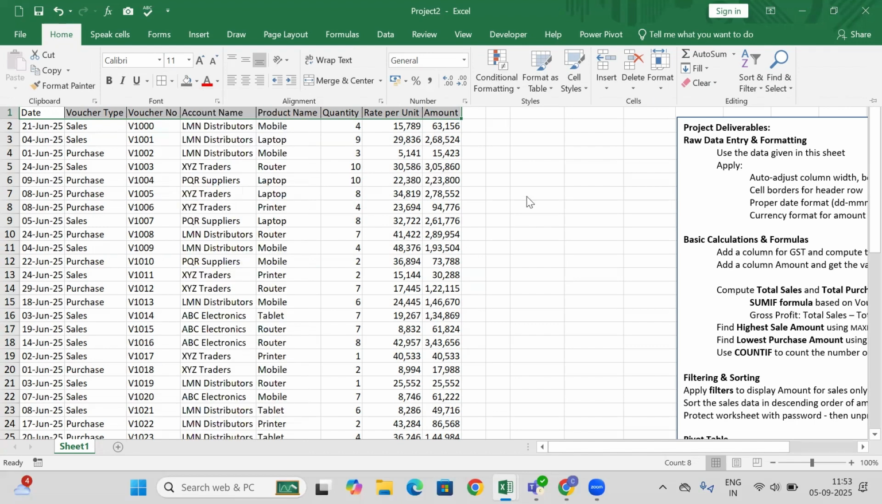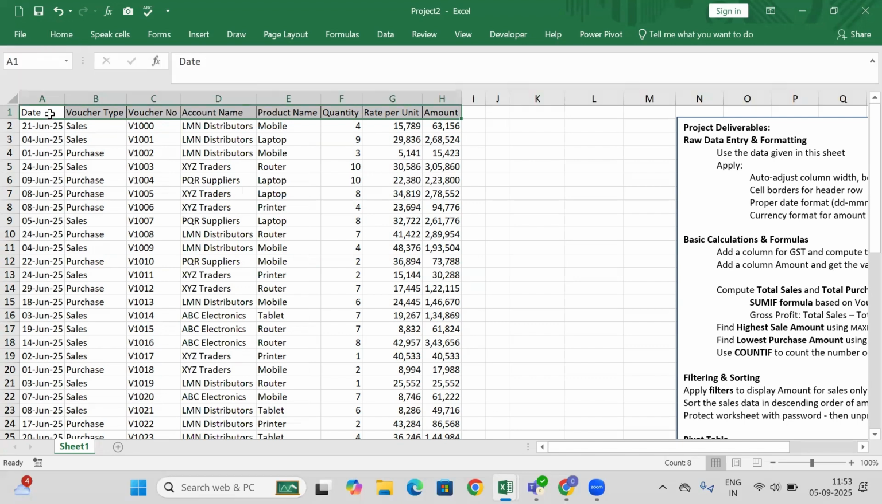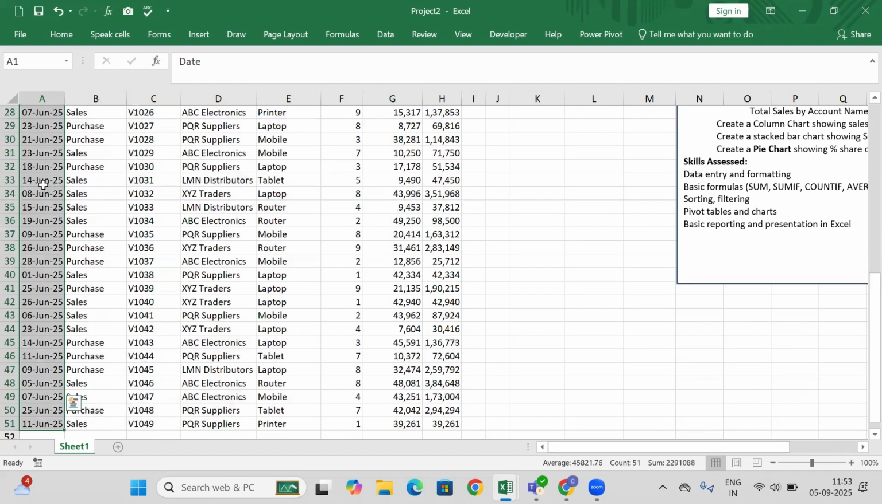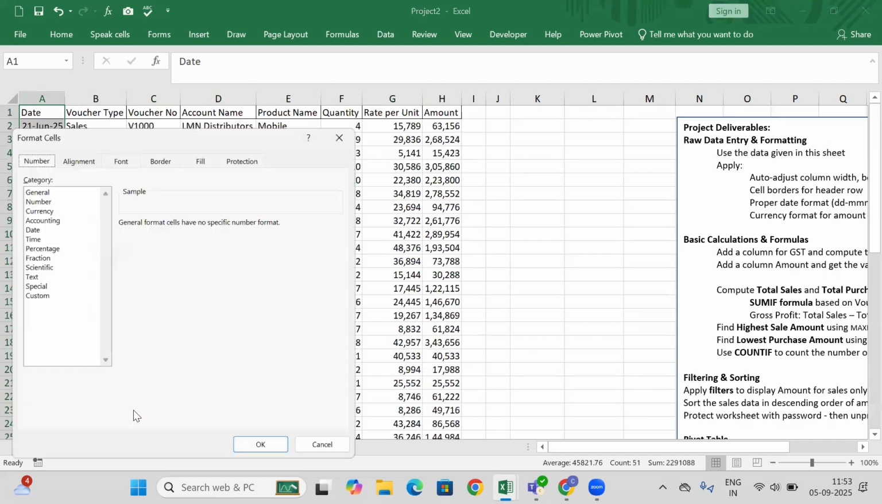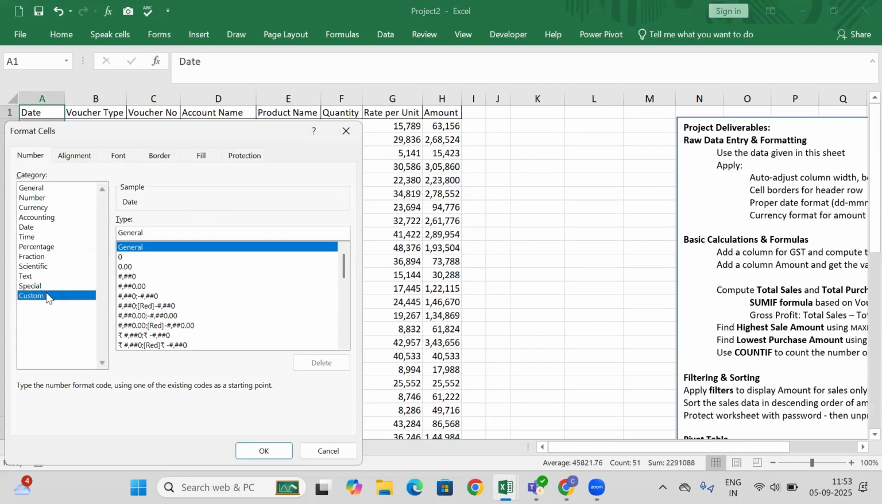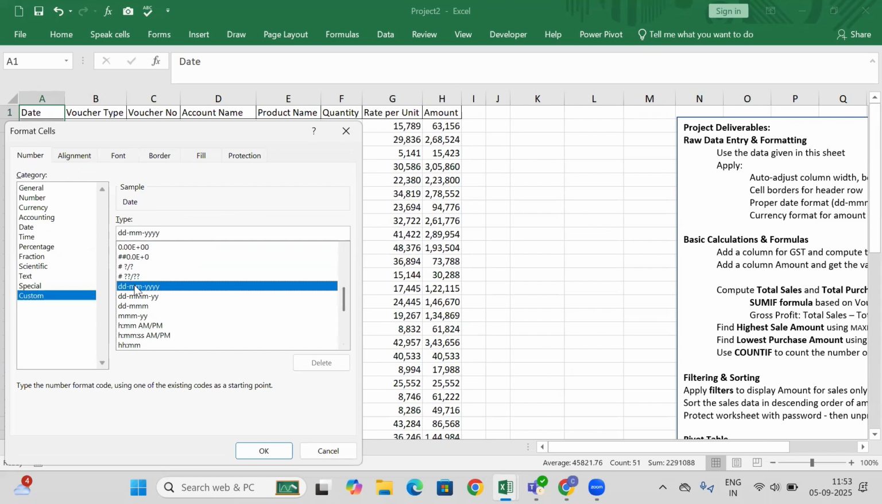Date format DD MMM YY for this one. In that way, let us select this, Control Shift down. Formatting can be done in different methods. Format cells, if it is custom, if it is date format. We can see the various date formats here. Let us check out each one of them.